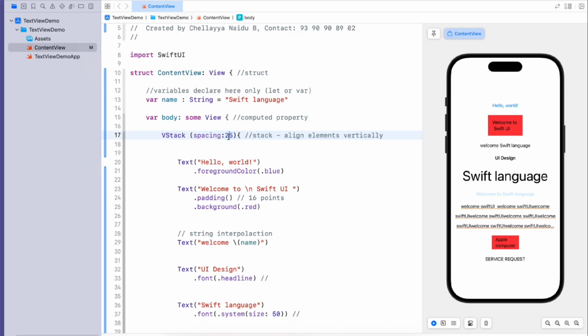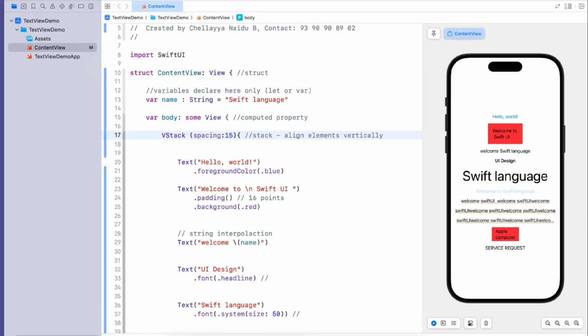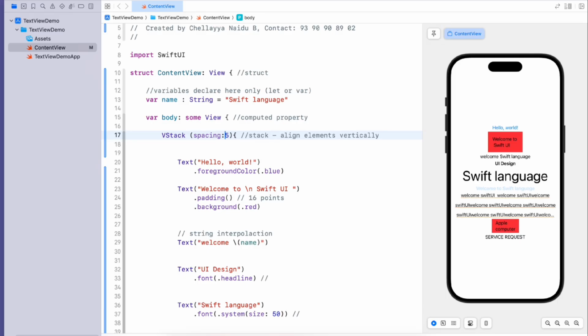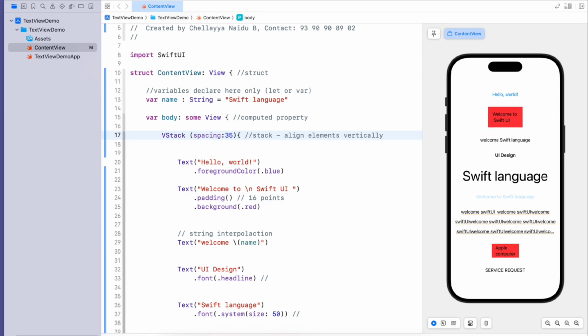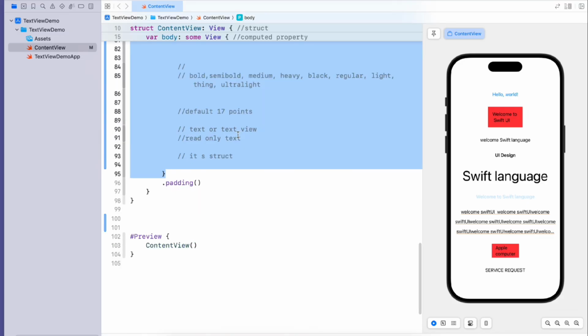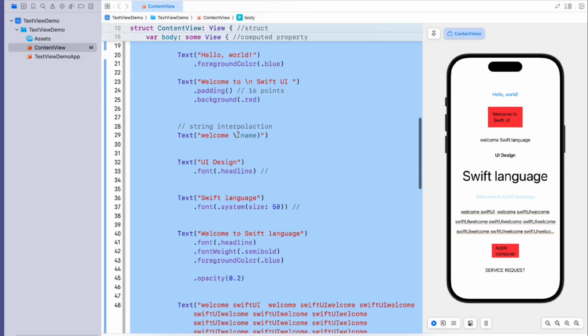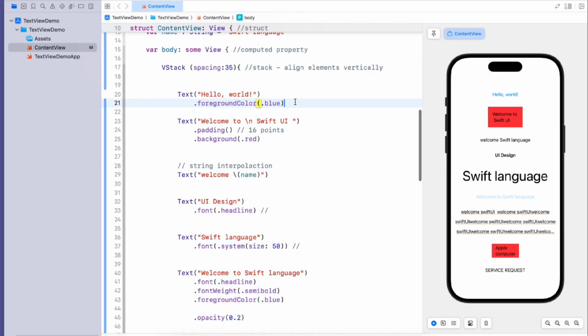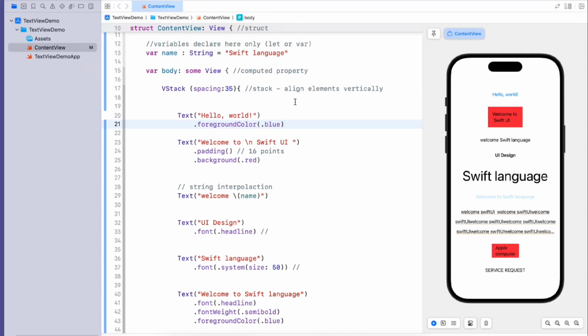If you want to decrease the space, you can give 15. Based on your requirement, we need to give. If you want 5, you can give 5 only. If you want 30, 35, you can give 35. Based on your requirement, you need to give some space. Okay, it will be applicable to all the text views in a single shot, instead of giving padding to each text view. Otherwise, we need to give padding to each text view. Okay, that's it.